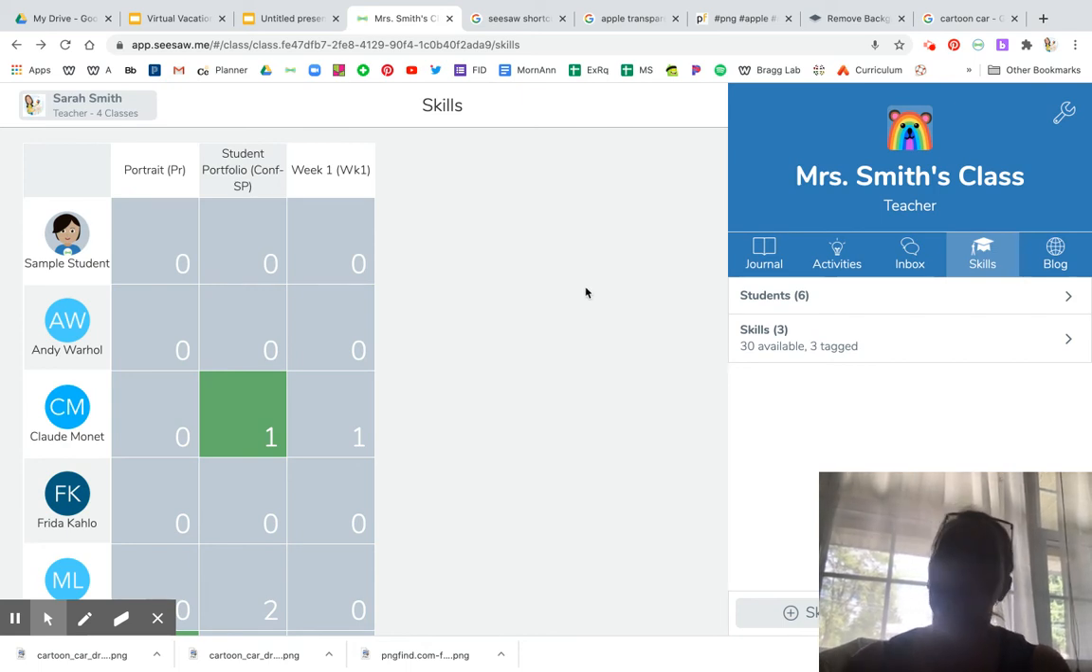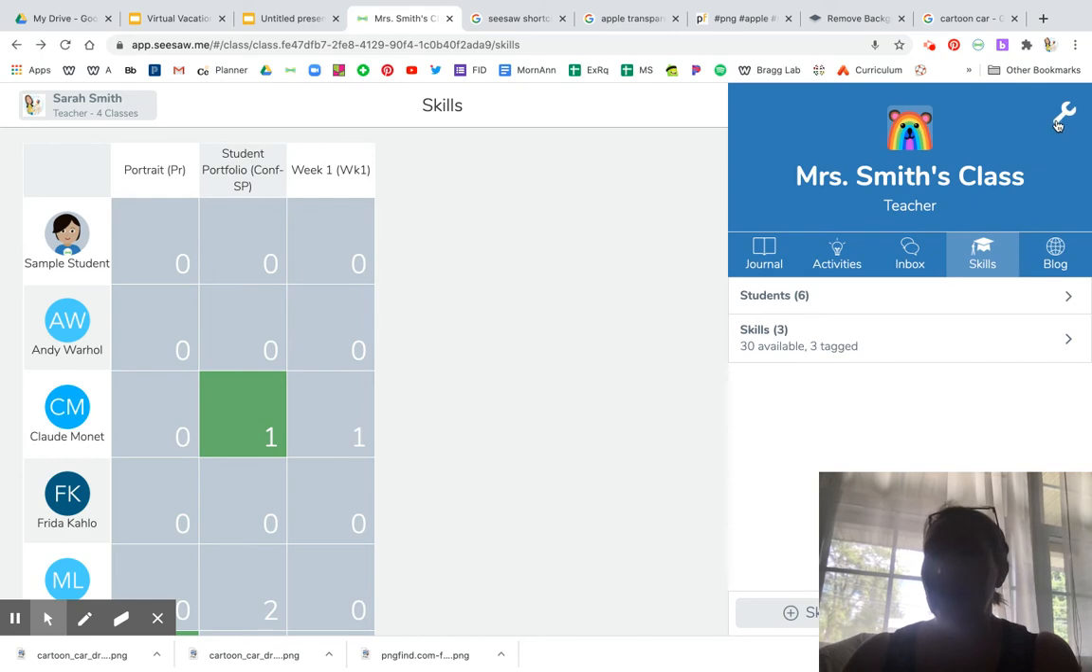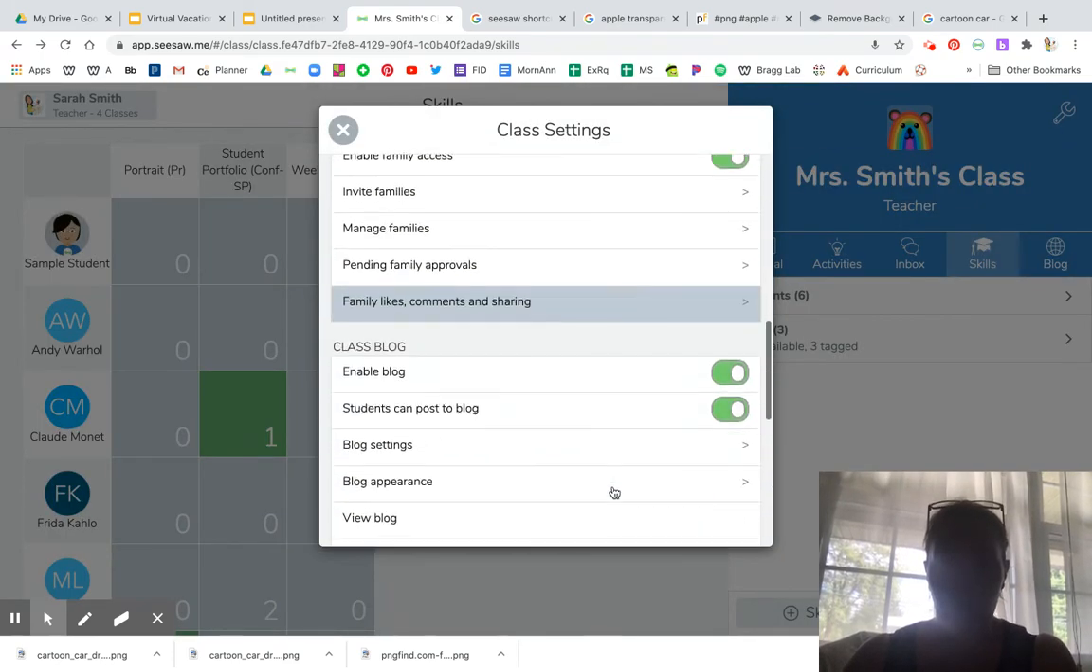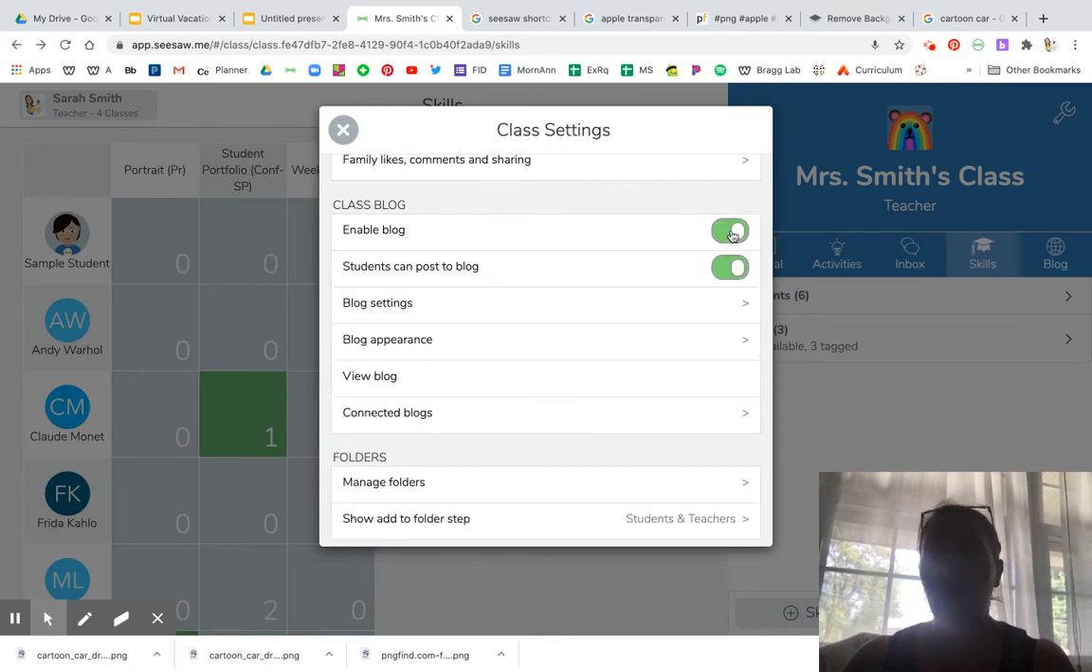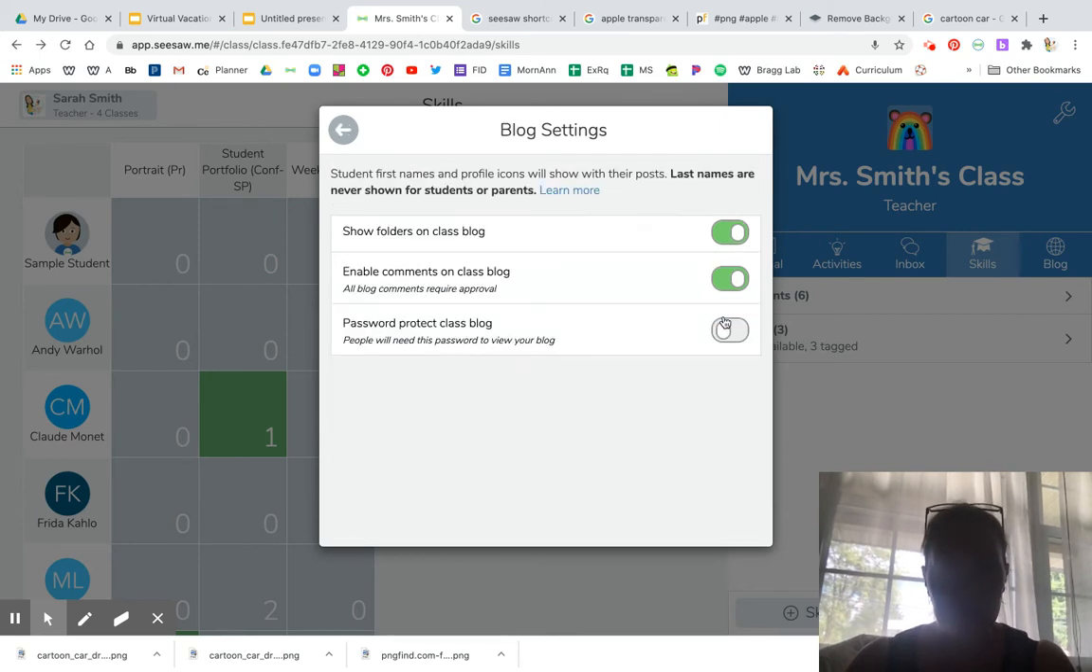The blog. When setting up your blog, come down here and you're going to click enable blog. When it first comes up, it's going to ask you to set it up. Settings. For mine it says show folders on the blog. You don't have to. You can turn that off. Enable comments on blog. I do, but I talk to my class about being appropriate about what can be posted on it. You can password protect.